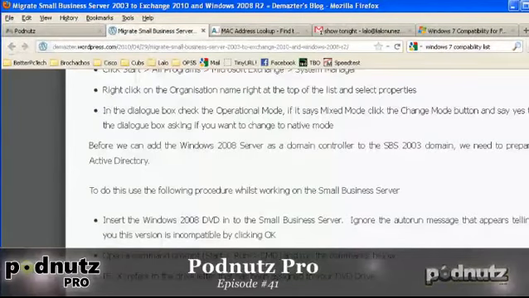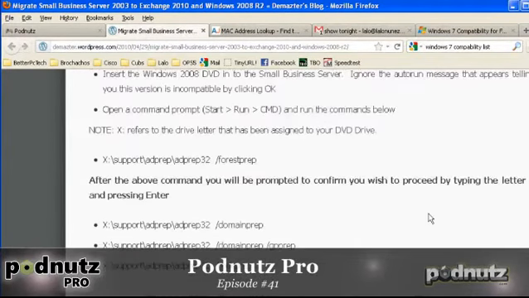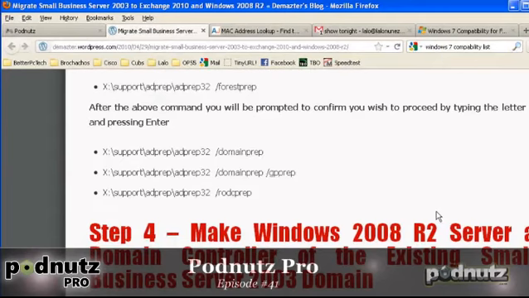Now, the next part, you're going to need to stick the 2008 server DVD into the small business server. You can cancel the auto run message, and you're going to open a command prompt. And what we're going to do here is run some commands to prepare Active Directory. Now, this changes Active Directory to be aware of the schema changes necessary for 08 server.